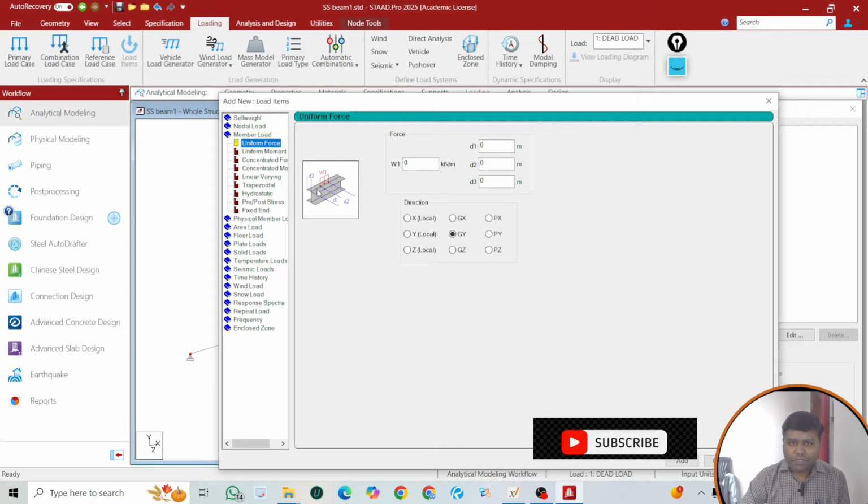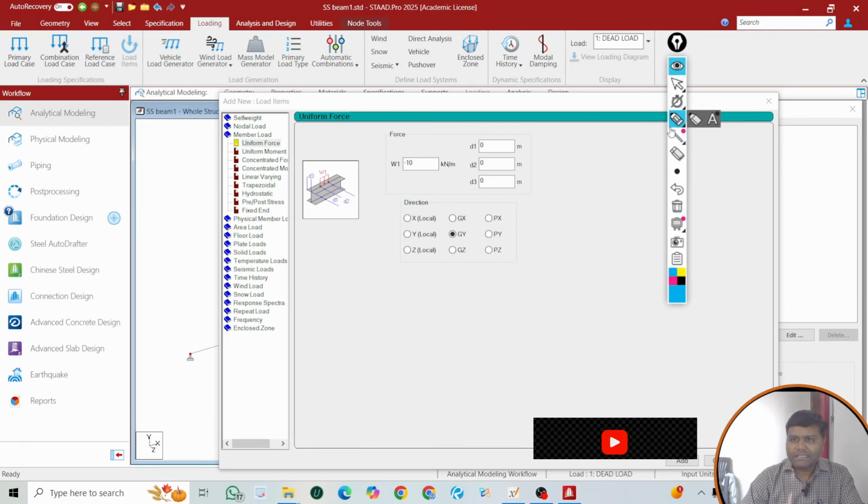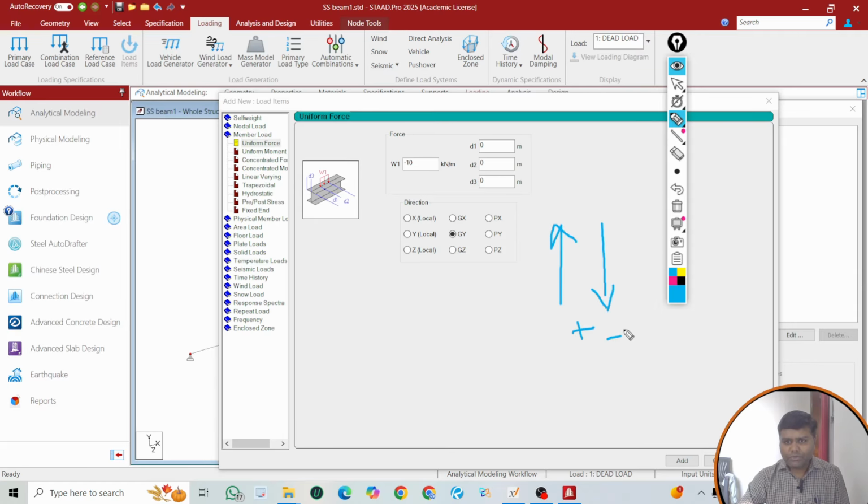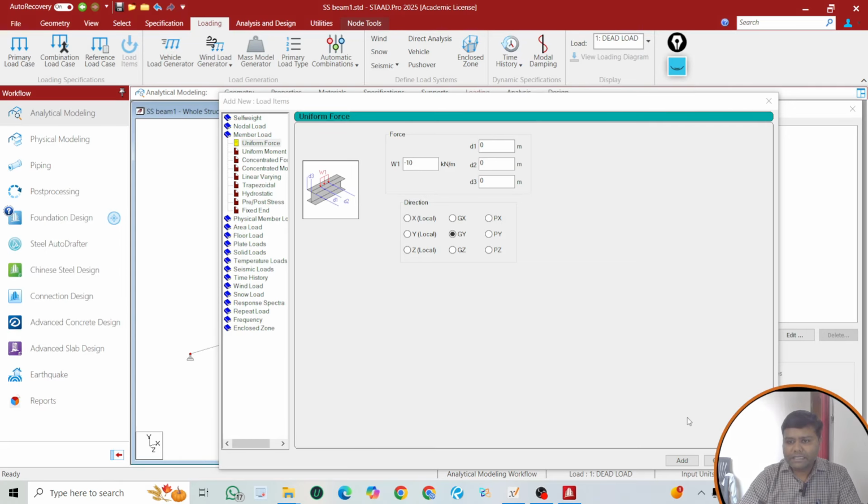We can see the symbol of that uniformly distributed load, and then just give the intensity. Here I am giving minus 10 kilonewton per meter. Why minus? Because as we discussed, our y-axis is positive upward, and here I want to apply that load downward. So if I want to add that load downward, we should keep that load negative. So it should be minus 10. D1, D2, D3, that we will discuss later on. And I want to add that load globally in the y direction, so just consider GY and then click on add.